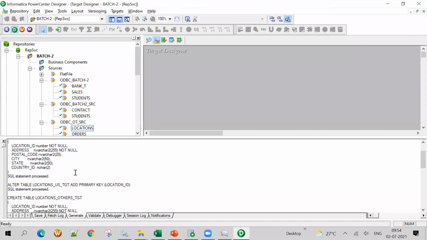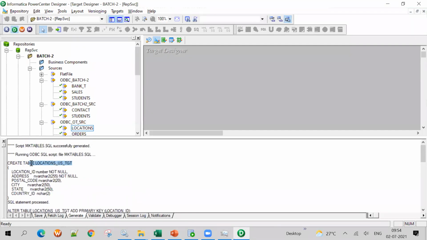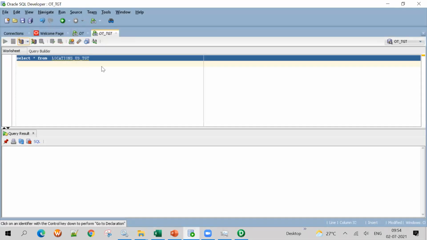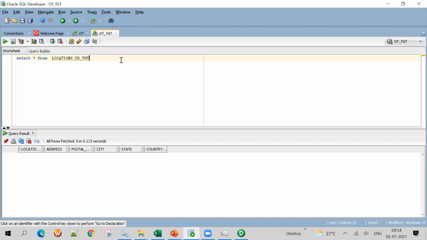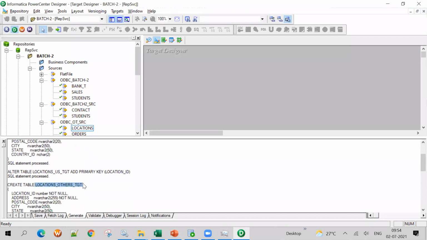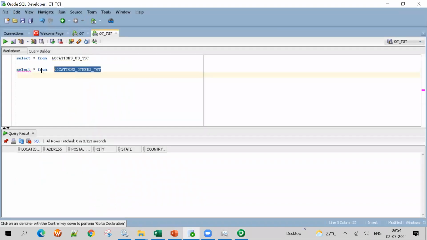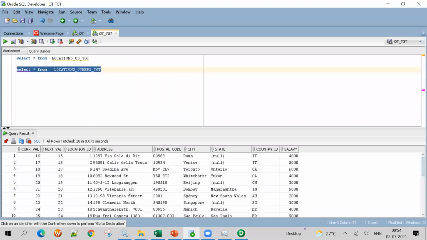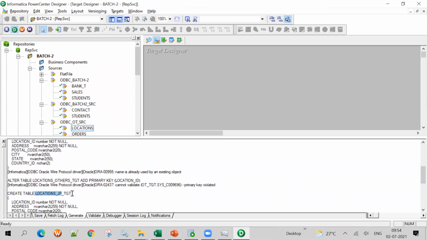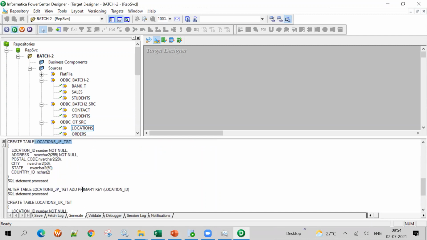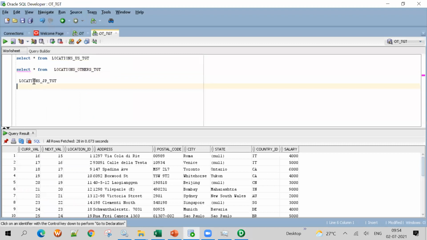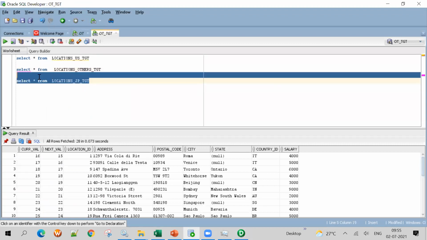If you check one by one, it could have created all. Locations USTGT, you go and check here, it is created. The next one, others TGT, is not created because it already exists. We'll check what is in this. There is some data in this. We will delete and recreate it if you want. Then locations JPTGT: if you check, it is there already, so it is created.